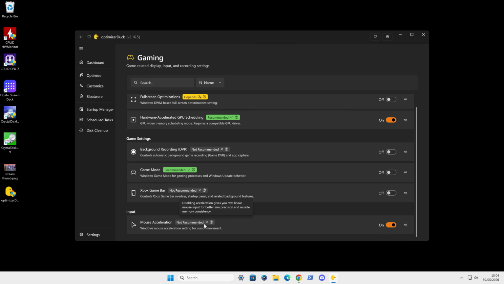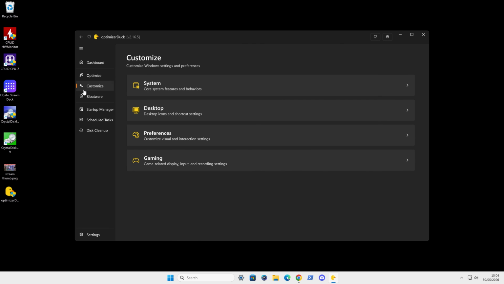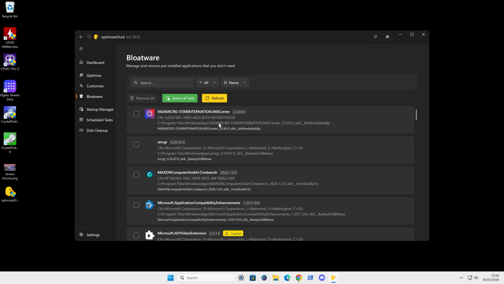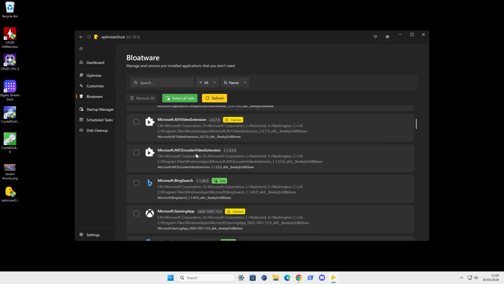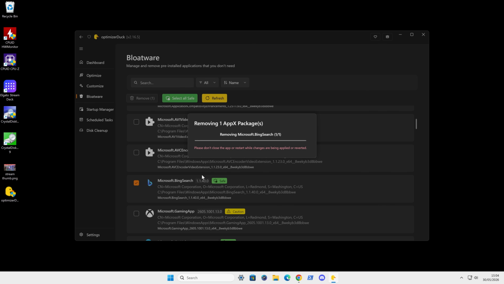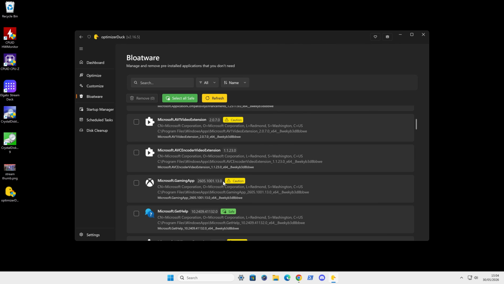Things like mouse acceleration. Windows mouse acceleration setting for cursor movement is recommended to be off, so I'll turn that off. I'll take their advice. In Bloatware, it's now going to go through system programs and stuff which you can get rid of. If there's anything in here that you don't want, mine's relatively clean, but I'm going to remove that. So we'll get rid of Microsoft Bing search and we'll just let it do its thing. And there you go, it's gone.